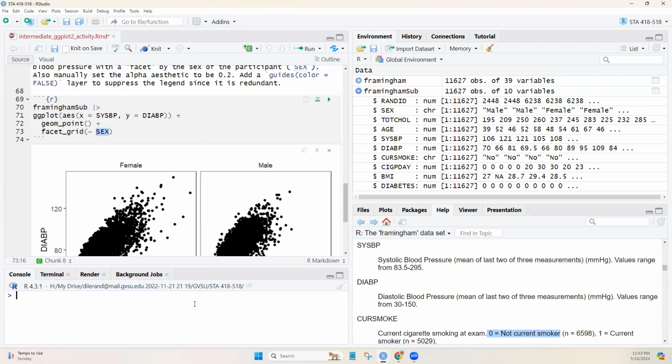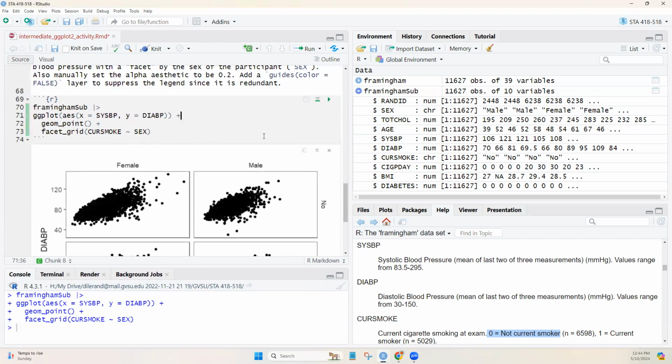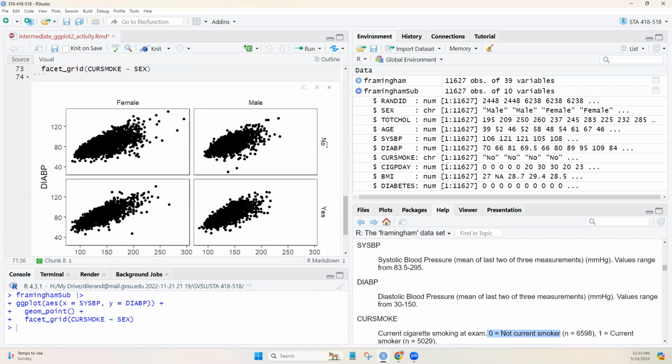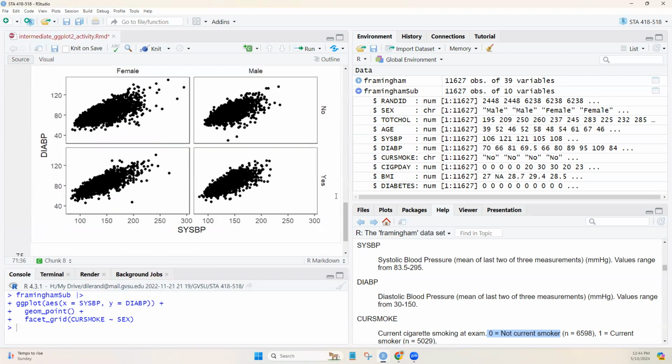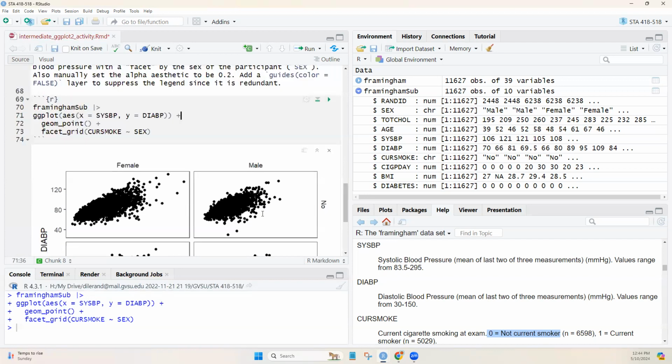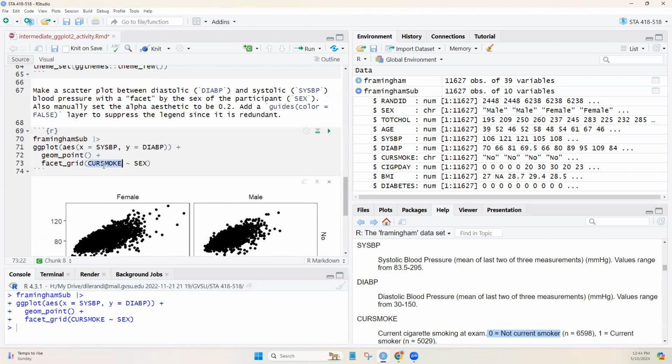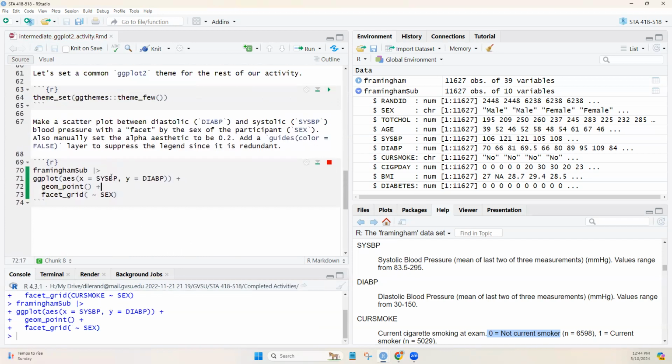Okay, but for example, we could facet based on the smoking status for the rows as well, and we get this 2x2 grid, where we have smoking status no, smoking status yes, right? You can facet by up to 2 variables like that. Here we're just going to do it for the sex variable.